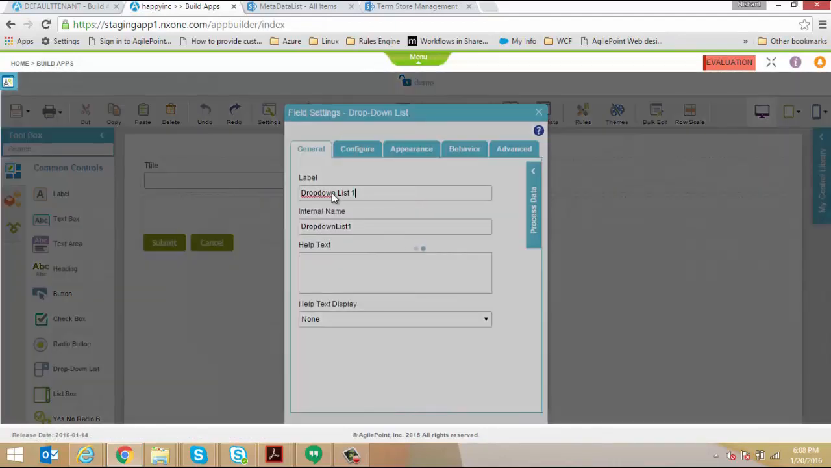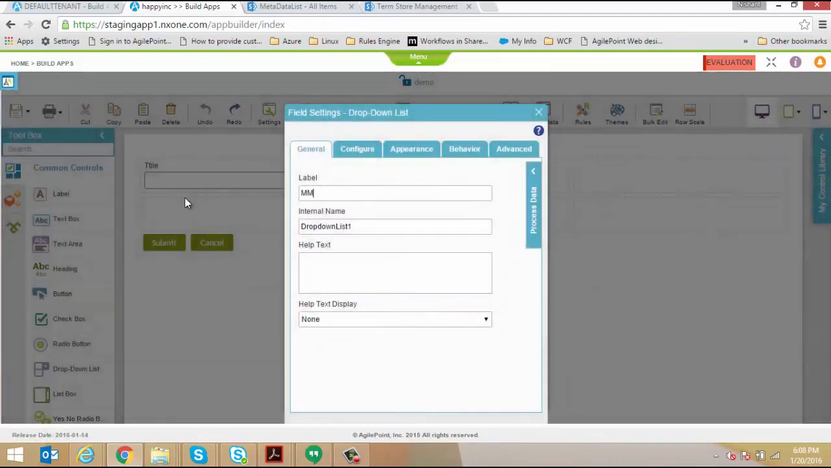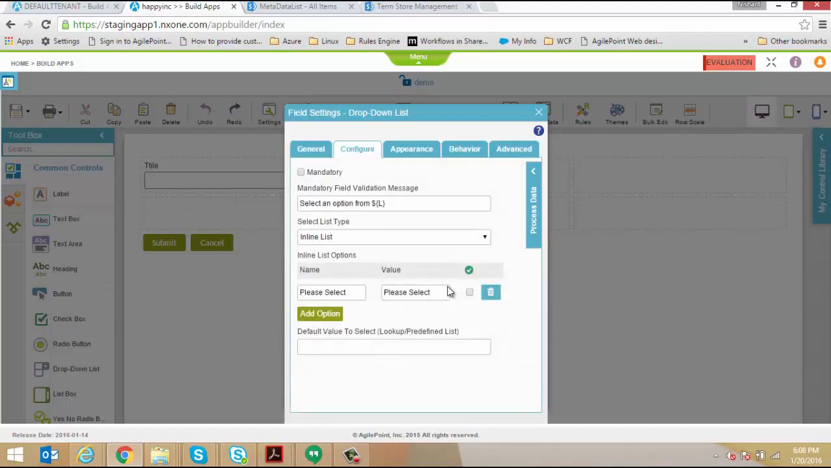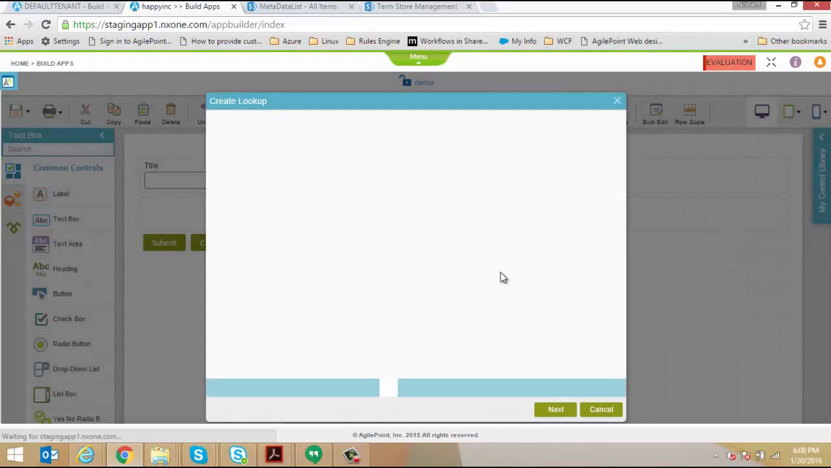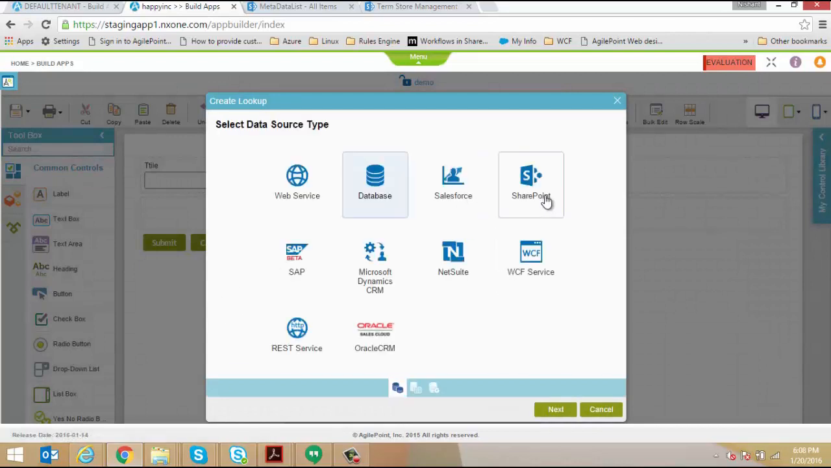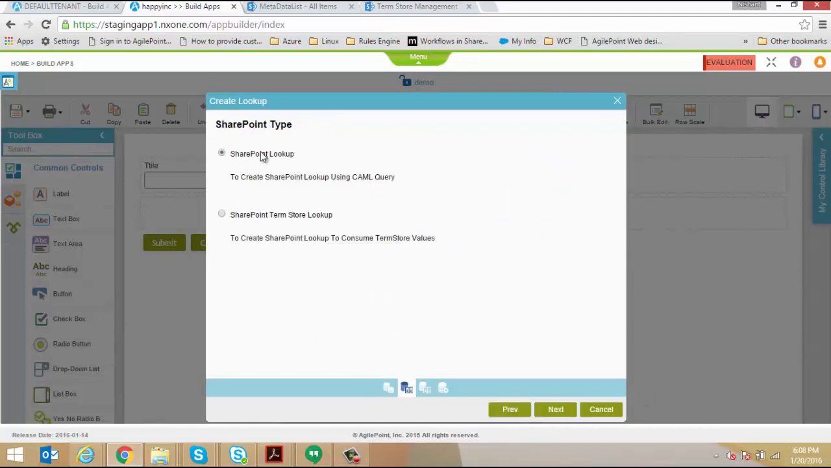I'm going to call it mm1 in this case, and I'm going to bind it to a lookup. So what I would do is, instead of an inline lookup, I'm going to do a lookup list. Click on plus. Now over here it would ask me what kind of a lookup I want to create, and I'm going to say with SharePoint. And now it would give me one new option, if you see over here, whether I want to do a regular SharePoint lookup against a SharePoint list or a document library, or I want to look up data against a SharePoint term store. So I'm going to go ahead and select this.